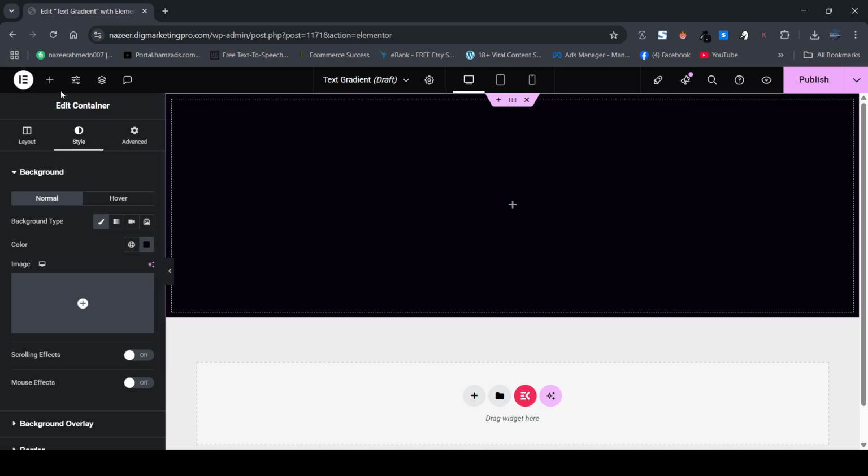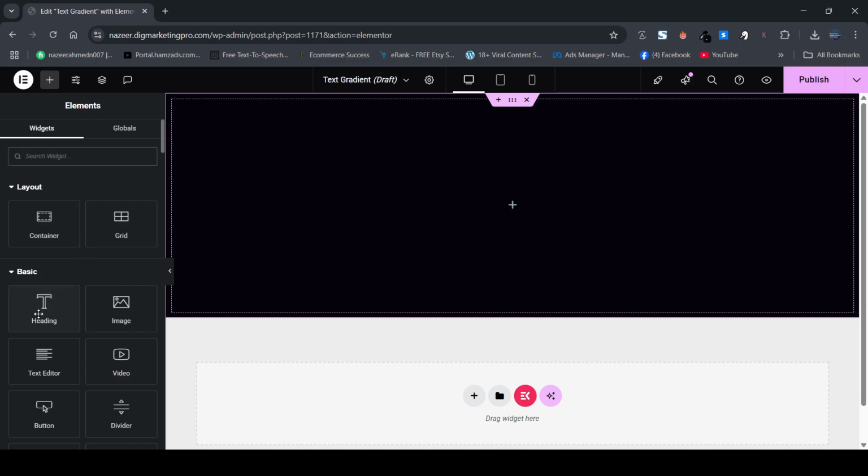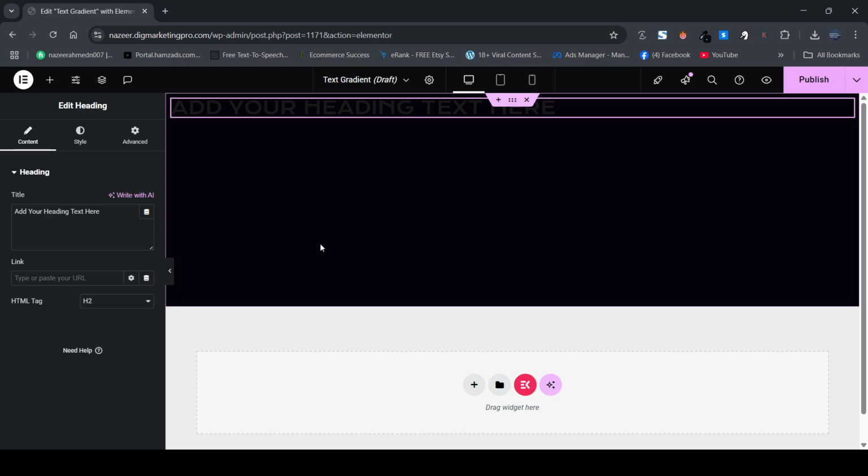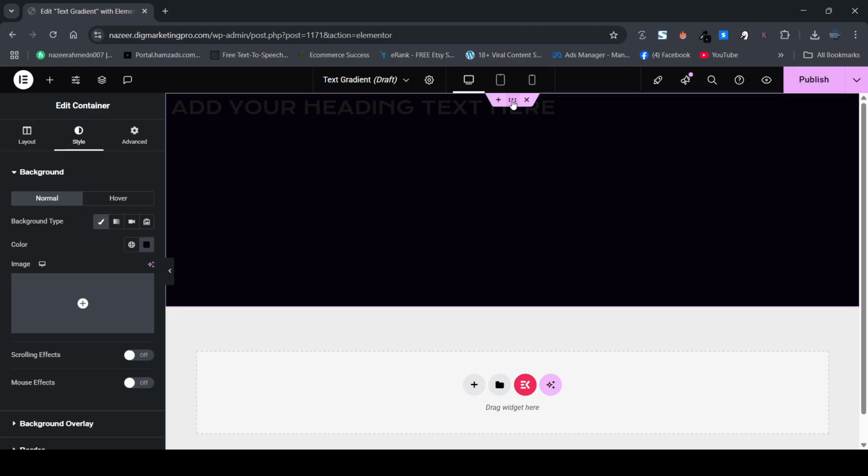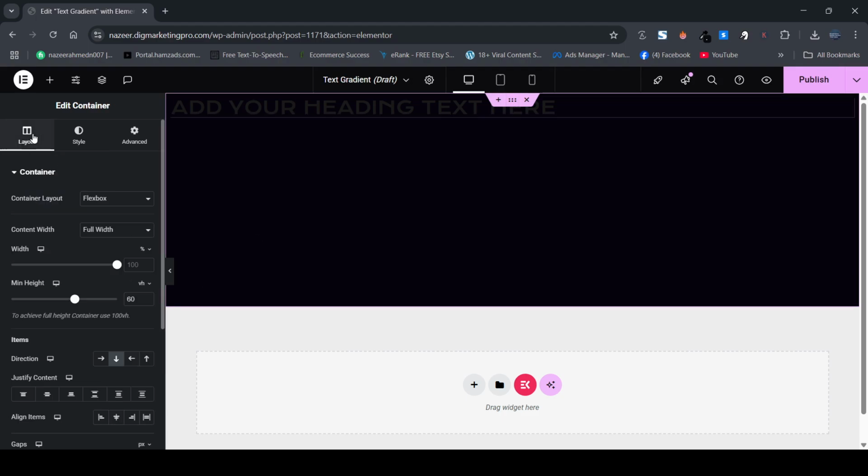Okay. Now I will go to my widget section again, and click on the plus icon. Then I will choose the text widget, and from here I will click on my container again, and go to the layout section, and make the justify content center and align items center here as well.